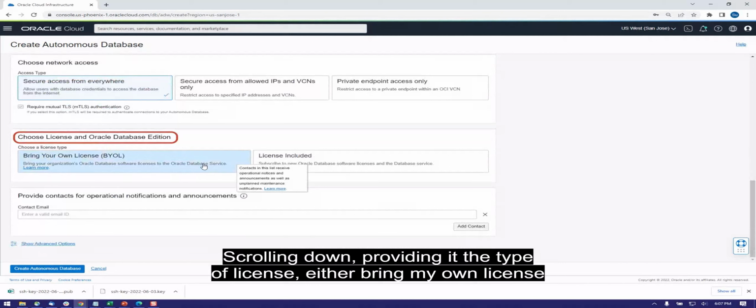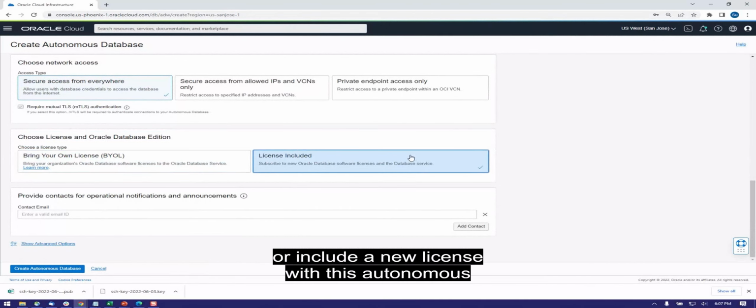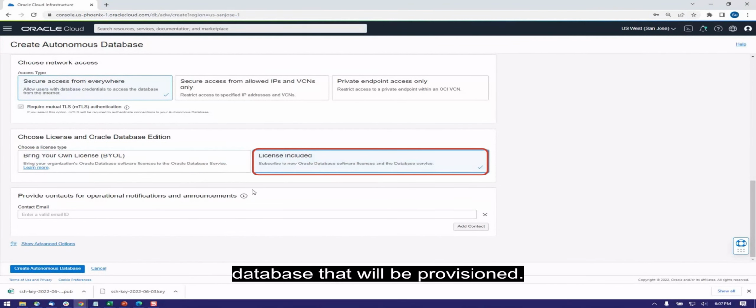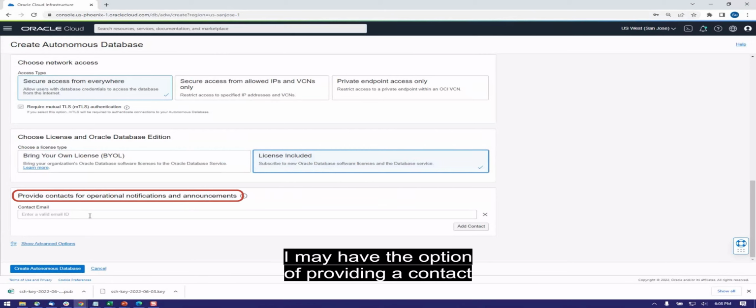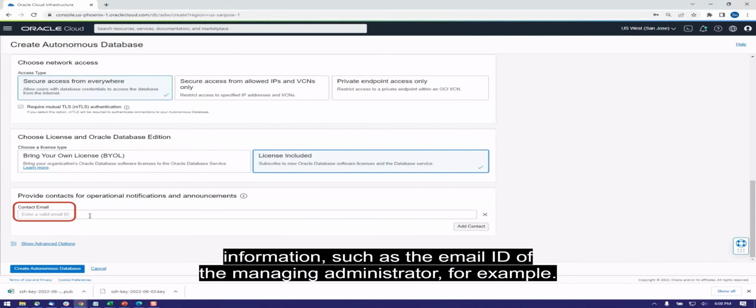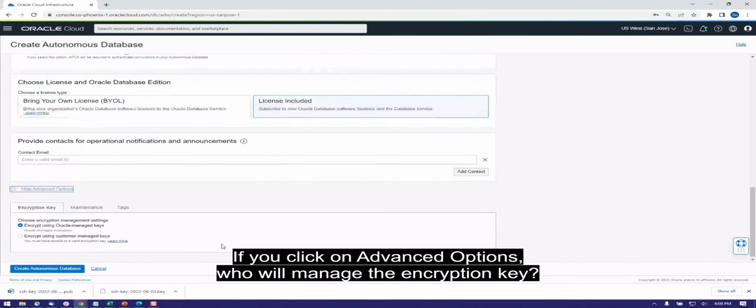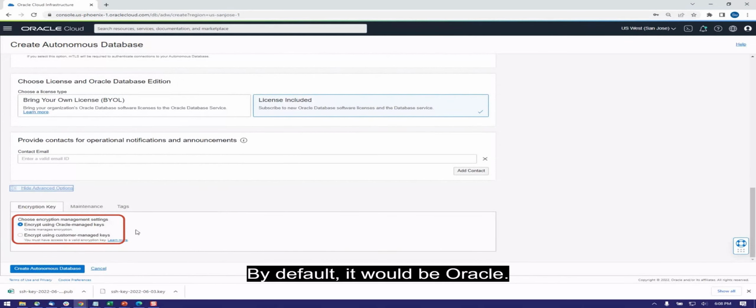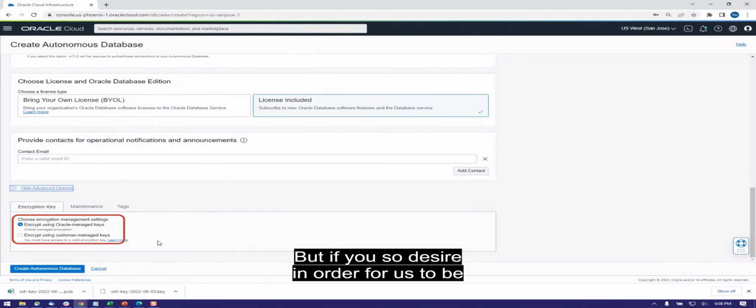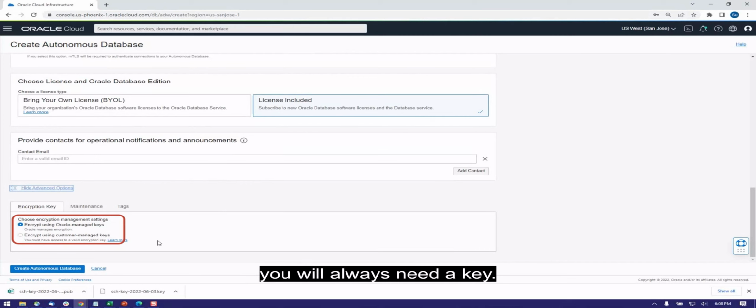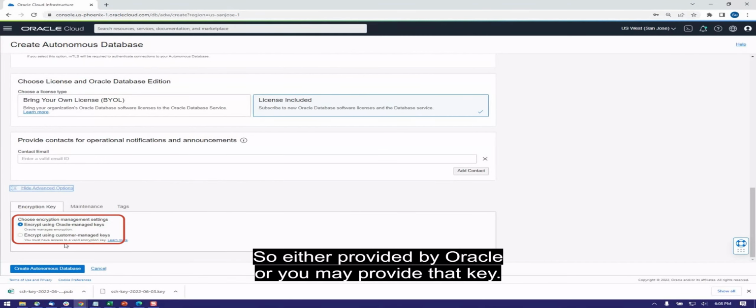Scrolling down, providing it the type of license, either bring my own license or include a new license with this autonomous database that will be provisioned. I may have the option of providing contact information, such as the email ID of the managing administrator, for example. If you click on Advanced Options, who will manage the encryption key? By default, it would be Oracle. But if you so desire, in order for us to be able to access everything that is secured and encrypted, you will always need a key. So either provided by Oracle or you may provide that key.